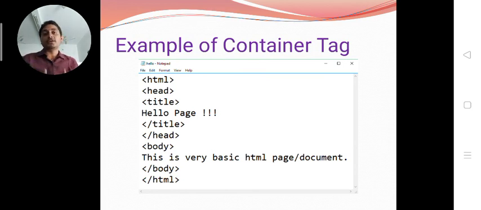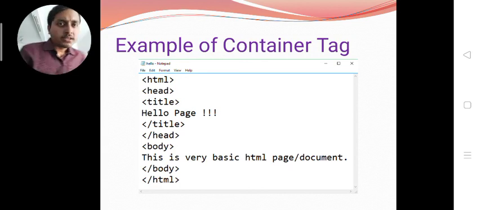And this head and body must be closed, must be bound in the HTML tag. This is the standard document. This is the standard of HTML documents. So let's see the code.